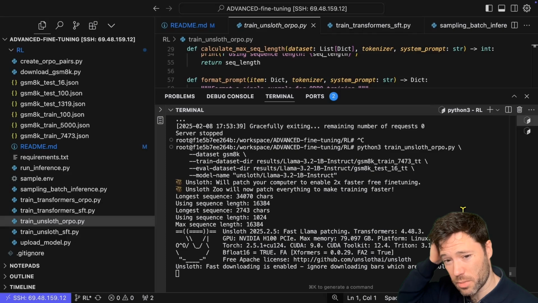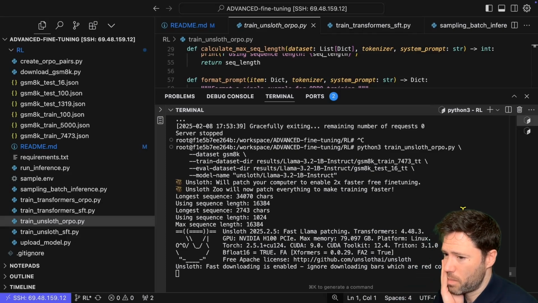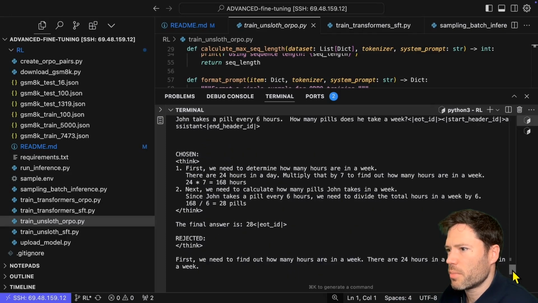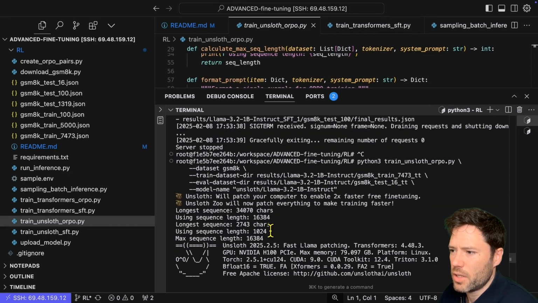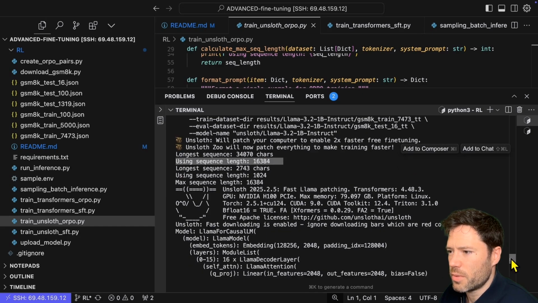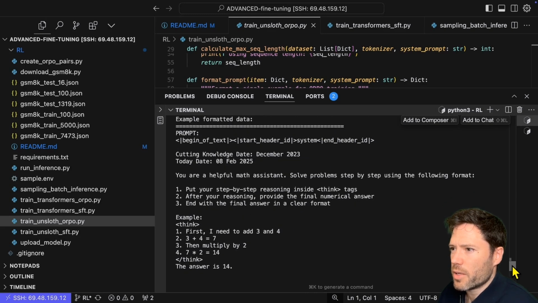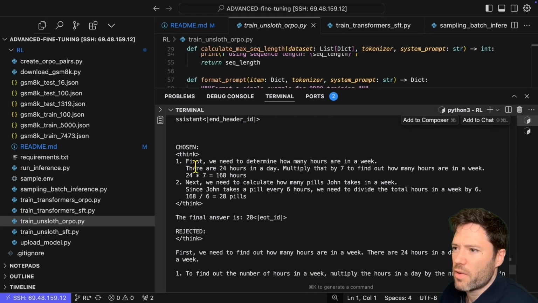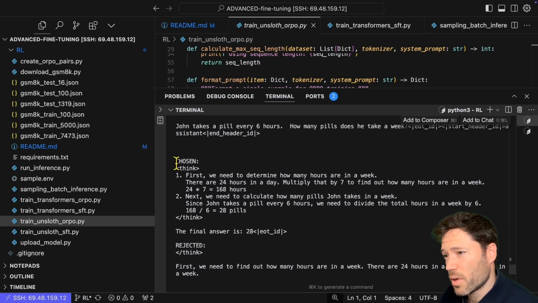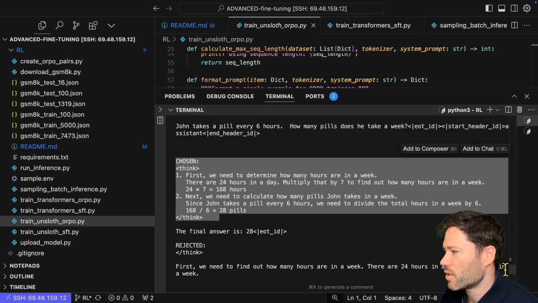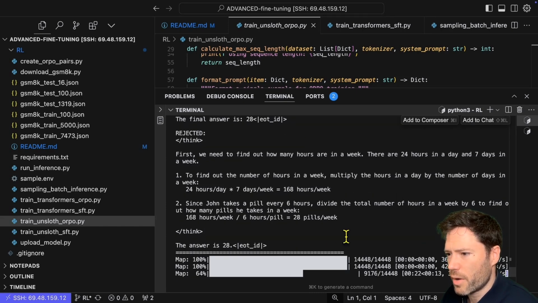And I will explain some theory around how ORPO works. So here we've got a very similar setup. You can see the longest sequence, 34,000 characters, 16,000 tokens, being set there. The model has been printed, but this time, of course, we have not got a system prompt, user question and response. We've got a chosen answer, and then we've got a rejected answer. And now we're up and running.